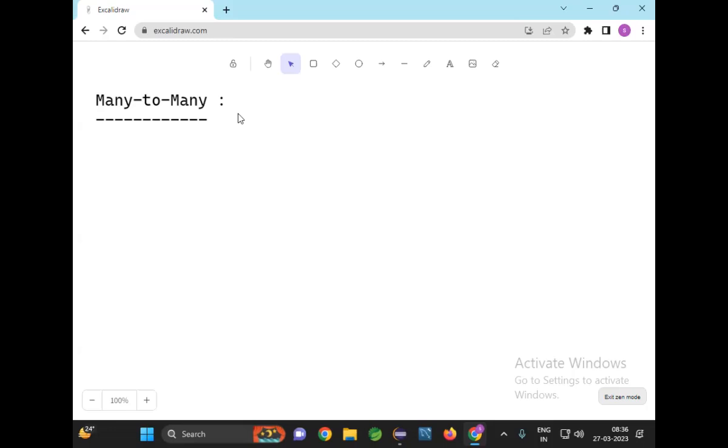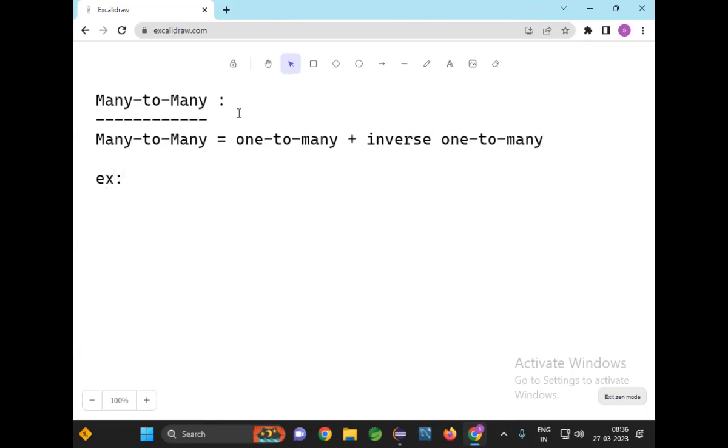So what is many-to-many? Many-to-many relationship is nothing but what? One-to-many plus inverse one-to-many. One-to-many plus inverse one-to-many is called what? Many-to-many. What is the example here?